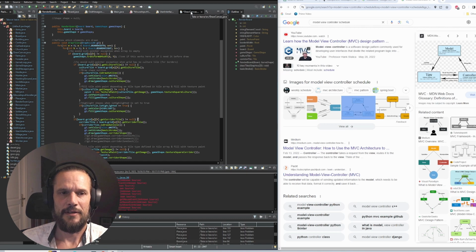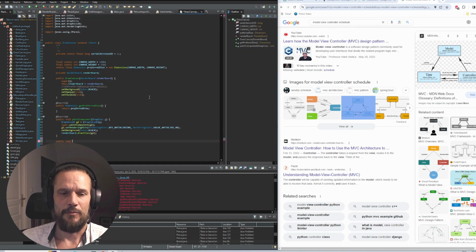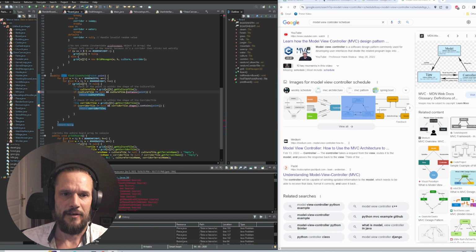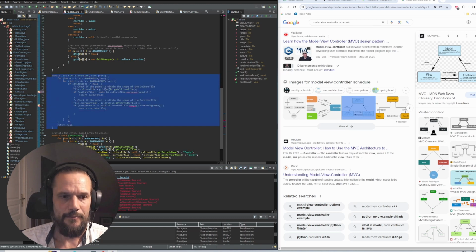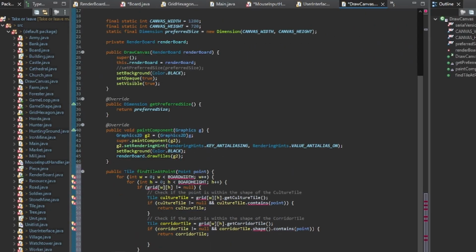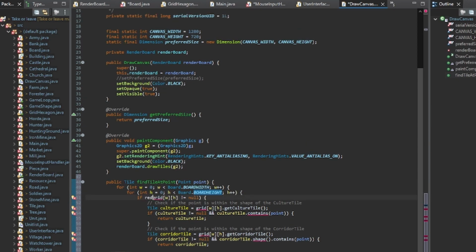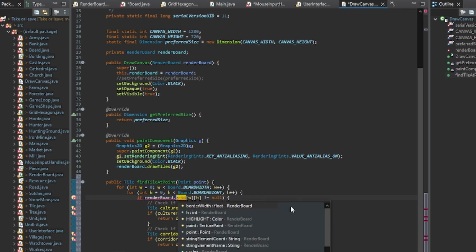Finding tiles, finding shapes though, no, but that would be logical in the draw canvas because I have render board there. So yeah, then the method goes there. Copy. Let's see how this will work out. Lucky I made those static final. Then render board has access to this cute little thing here. Render board point. Let me just see what it has access to.